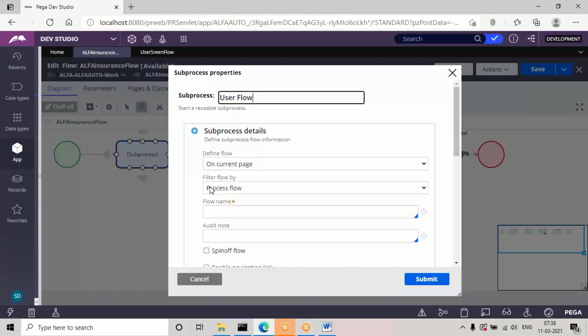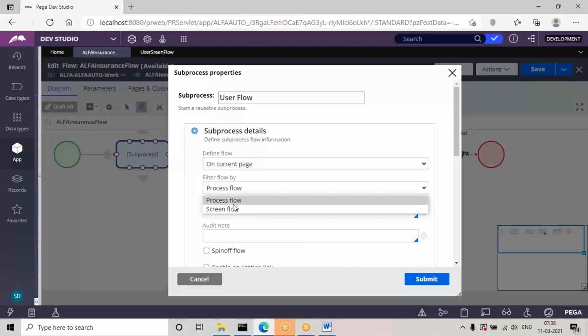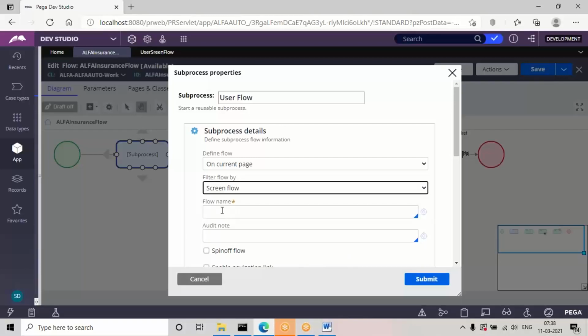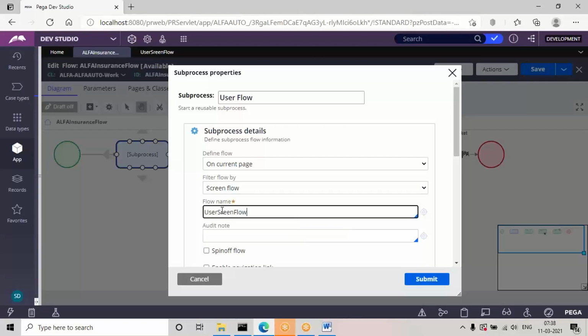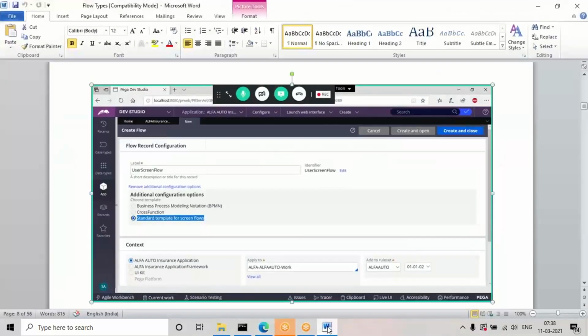See here, by default the filter will be process flow. If you have process flow selected, I cannot call the screen flow name. So what we need to do is change the filter type to screen flow. Now you can access your screen flow. After giving the name, click on submit and save the design. Save this insurance flow.